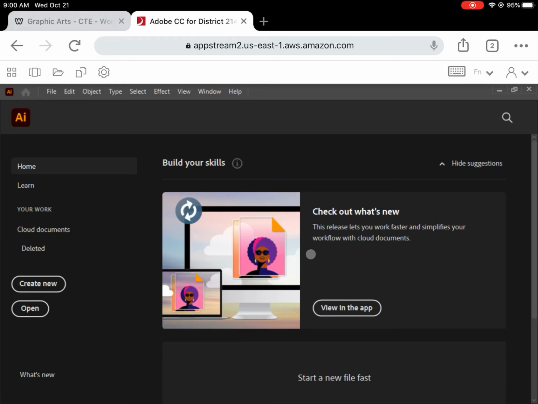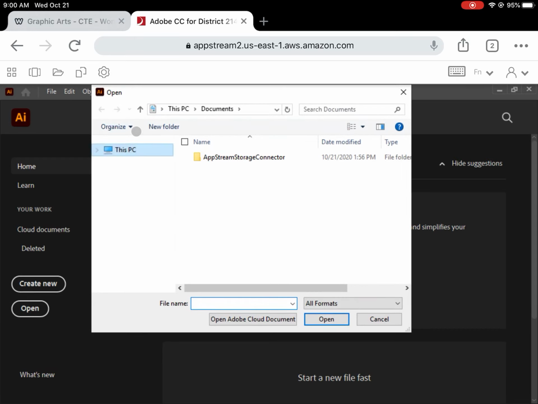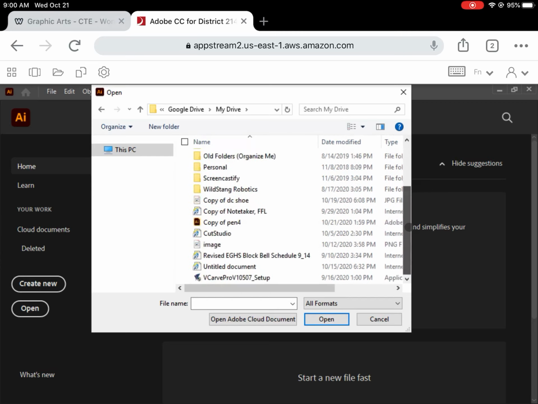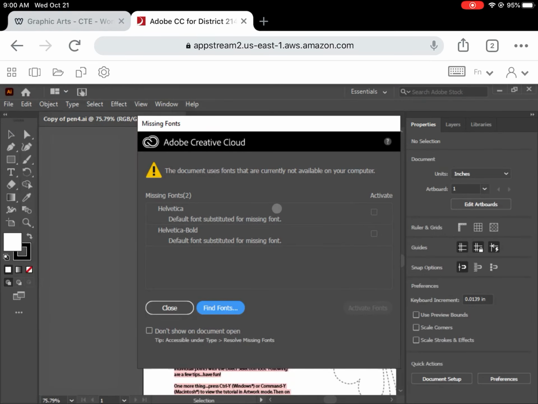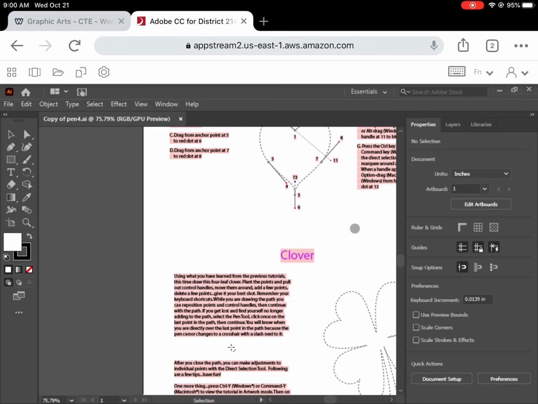All right, we're going to go ahead and work through the Pen 4 tool for those of you guys that are still struggling through that. First thing I'm going to do is go ahead and open the Pen tool file. I have it just saved in my drive, so I'm going to locate my drive, open a copy of Pen 4, and we're good to go.